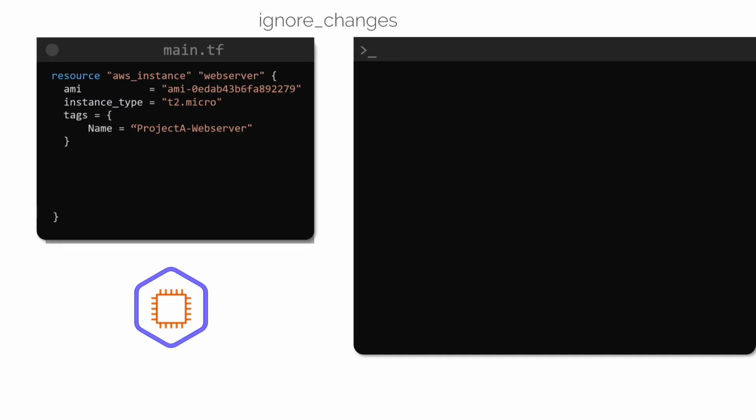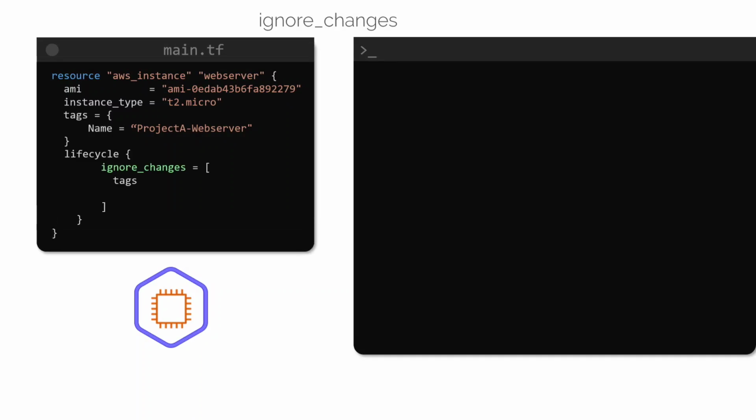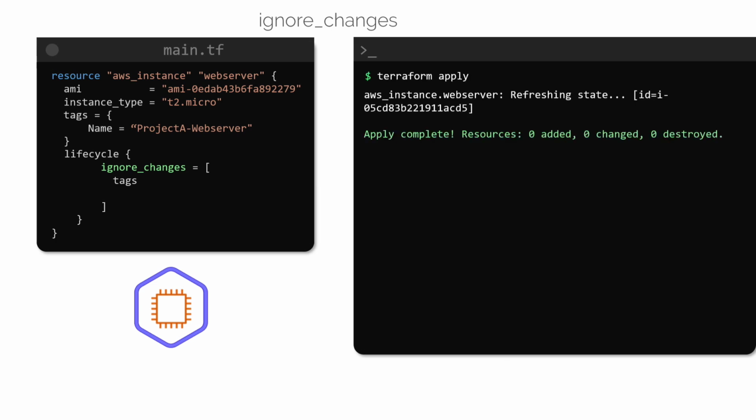To do this, we can make use of the lifecycle block with the ignore changes argument like this. The ignore changes argument accepts a list as indicated by the square brackets, and it will accept any valid resource attribute. In this particular case, we have asked Terraform to ignore changes which are made to the tags attribute of this specific EC2 instance. If a change is made to the tags, a subsequent Terraform apply should now show that there are no changes to apply. The change made to the tags of a server outside of Terraform is now completely ignored.